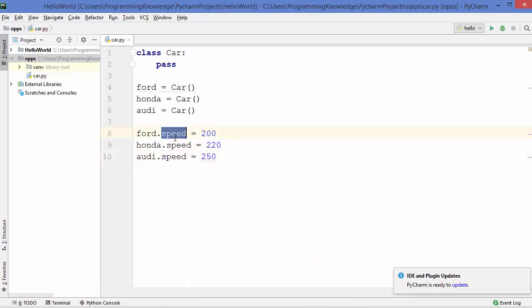So speed here is called the attribute, and whenever you create an empty class using this pass keyword, you can add these attributes on the fly. So you can see we have added these attributes after the declaration of the class and after the creation of the objects. Let's add some more attribute to these instances or the objects.